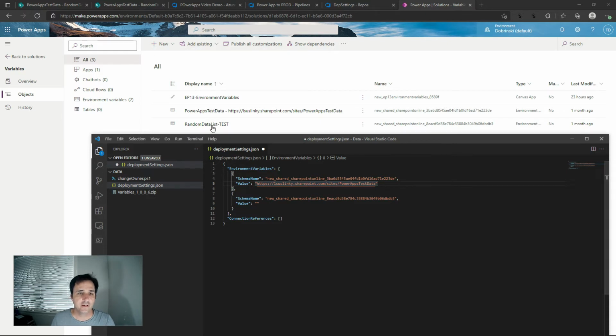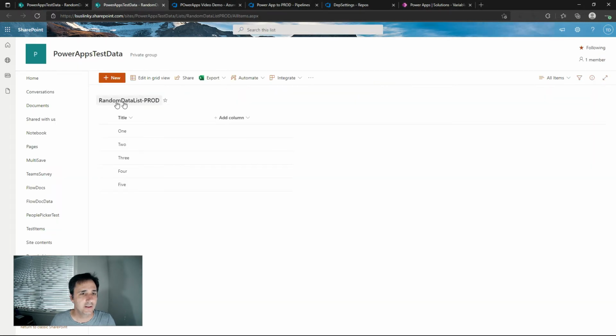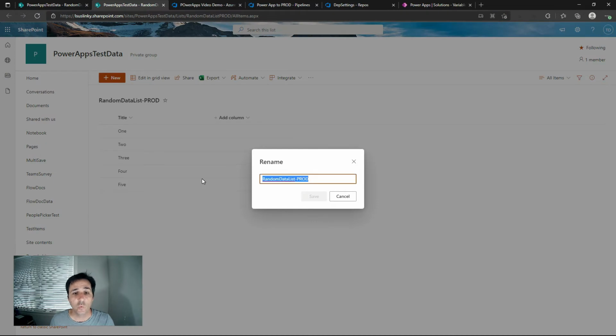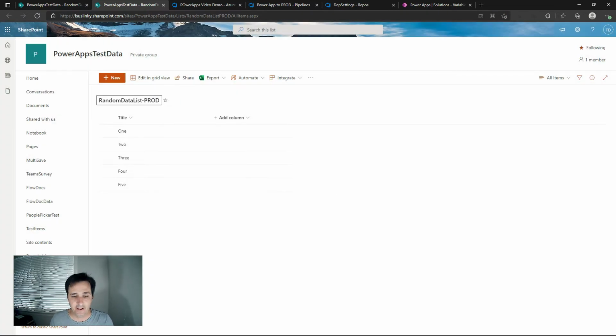And the environment variable here, we see random data list dash test. This is where the change happens. And actually, it would with the URL too if you had a whole different site for your prod list. In this case, they're in the same place. So we see here our prod is random data list dash prod. Note, the internal name does not have the dash. The display name does. We are going to take the display name.